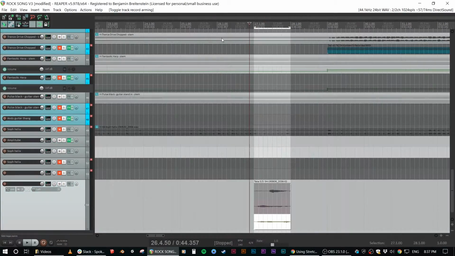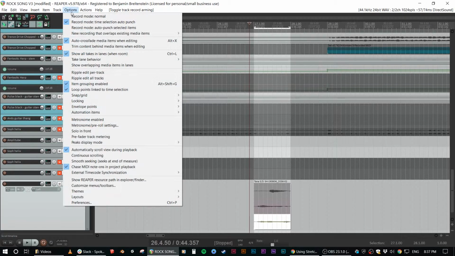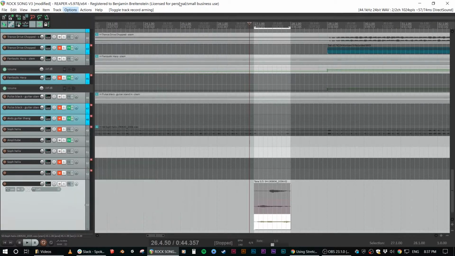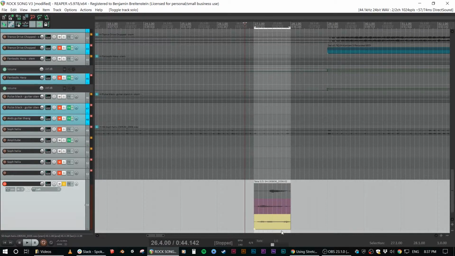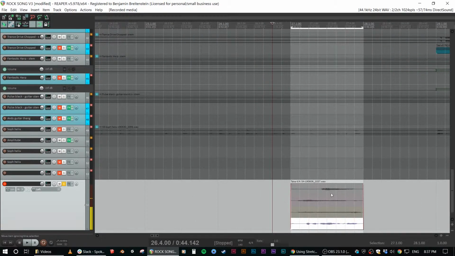Tip number 9, take management and cropping takes. If you are like me and you really like Reaper's take management, here's a couple of tips. First of all, it's really handy if you want to keep all your takes nice and clean to use the record mode time selection auto punch enabled. What that means is that you'll then be able to select a time region, and every time you go to record on that track, it will always record directly over the existing takes and add that into the stack.